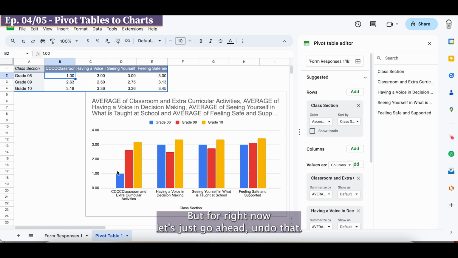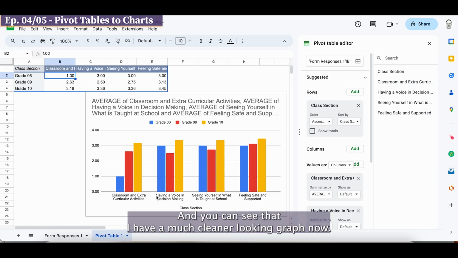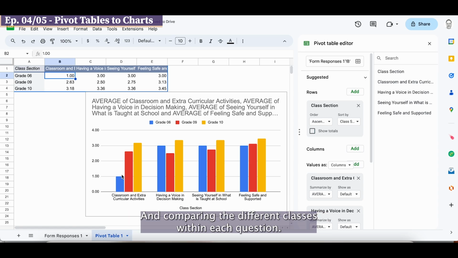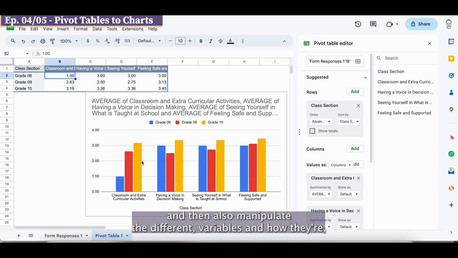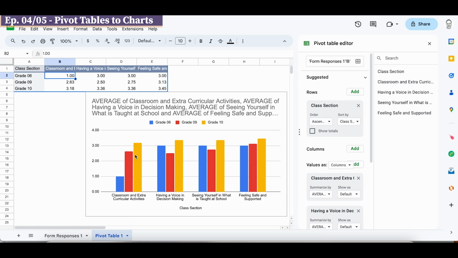But for right now, let's just go ahead and undo that, and you can see that I have a much cleaner looking graph now, comparing the different classes within each question. And that is all we need to do with our graph. And so now we have figured out how to take from pivot tables to graphs, and then also manipulate the different variables and how they're appearing through the setup feature of the chart function. And that is how we can use the pivot tables to create our graphs and edit our graphs.